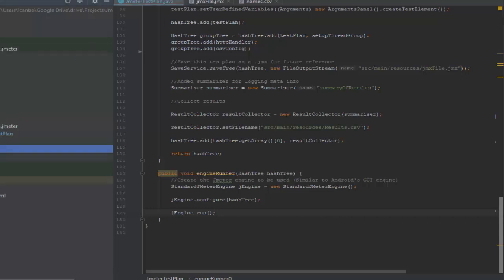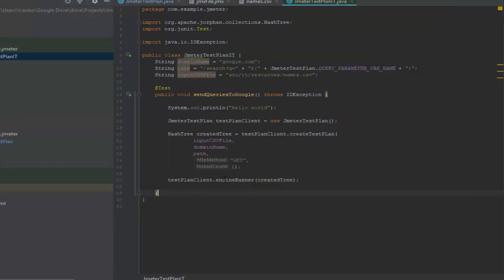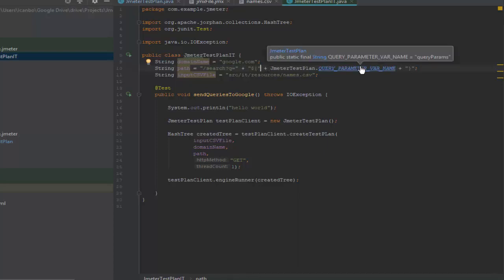So then we're going to go over here to the IT directory, and this is where the simple test is. We have the domain name as google.com. We have the path as search?q= and then we have ${, and this is the query params variable we defined, }.